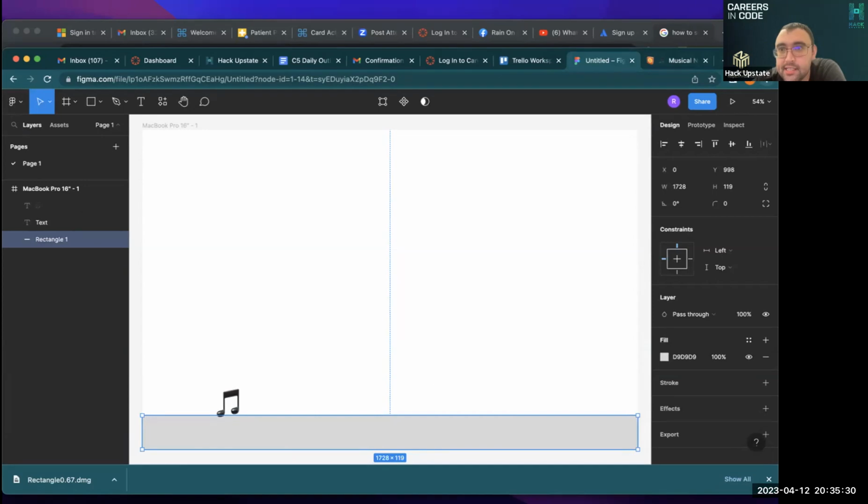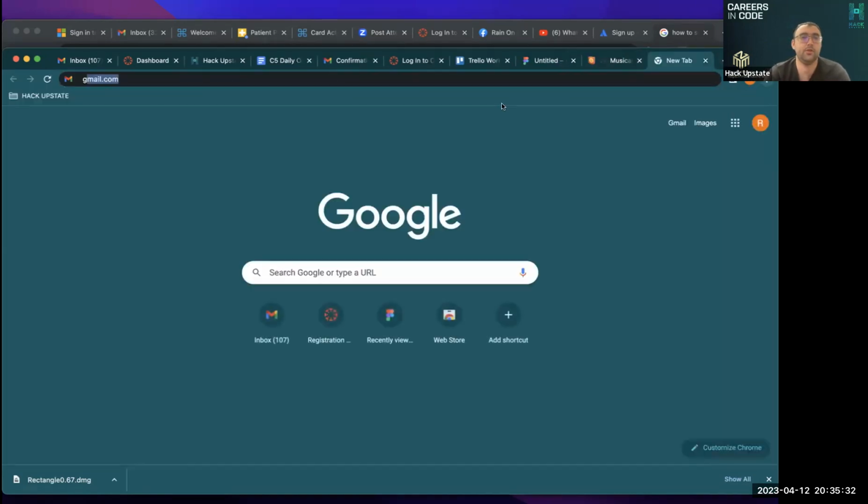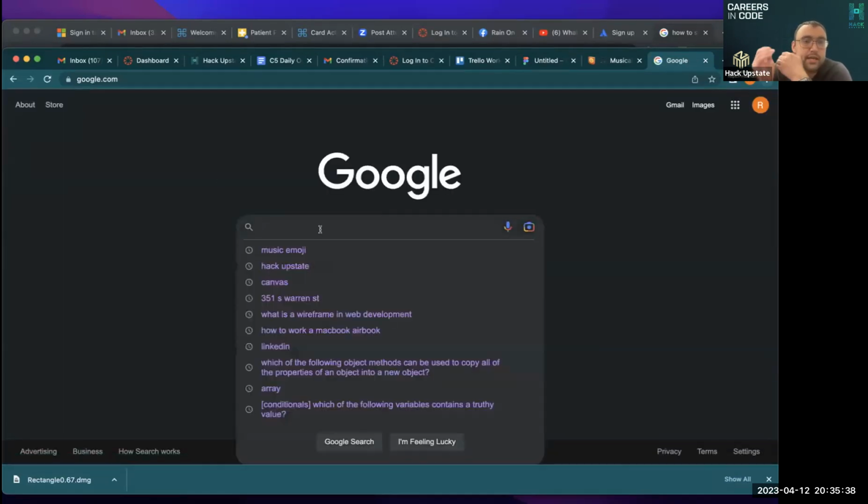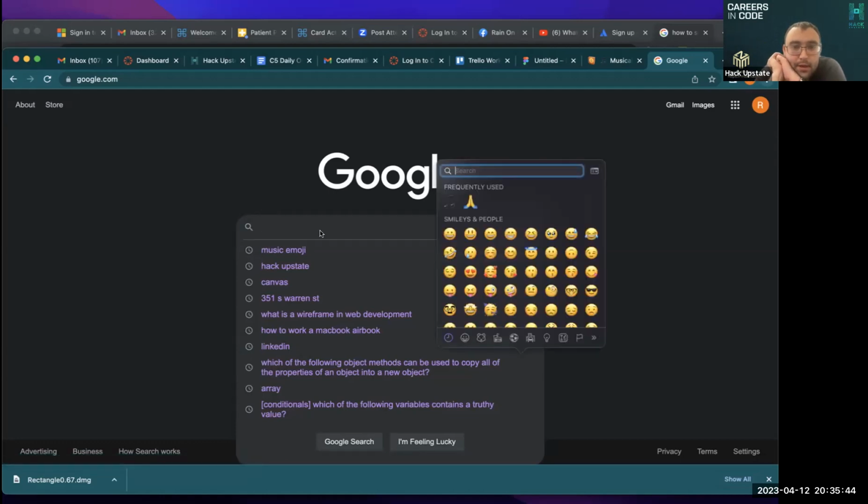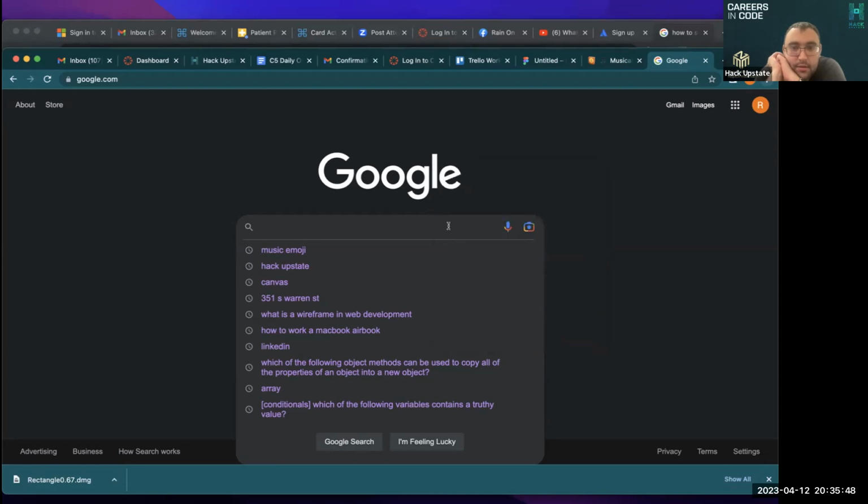Here, let's try this. If we just go to like google.com and try Control Command Space there. And pick any icon. And it didn't insert it there either.